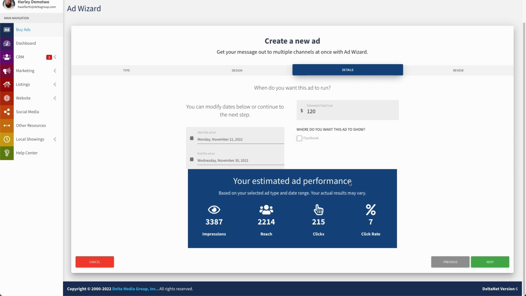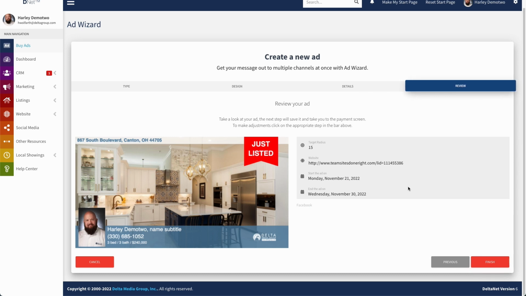If you uncheck that, this is just not going to know what to do. You're not going to be able to post your ad anywhere, so it's not going to do you much good. So once we have that all set, we'll click Next.